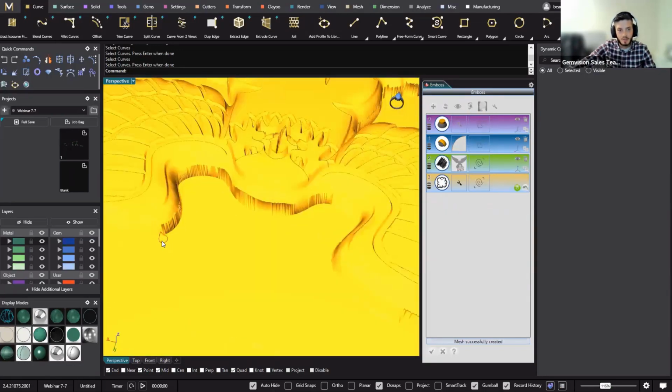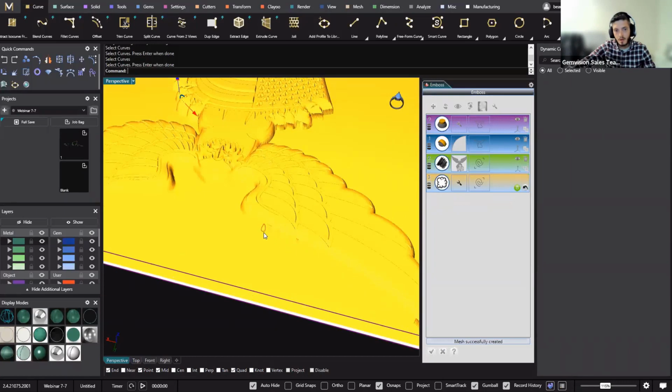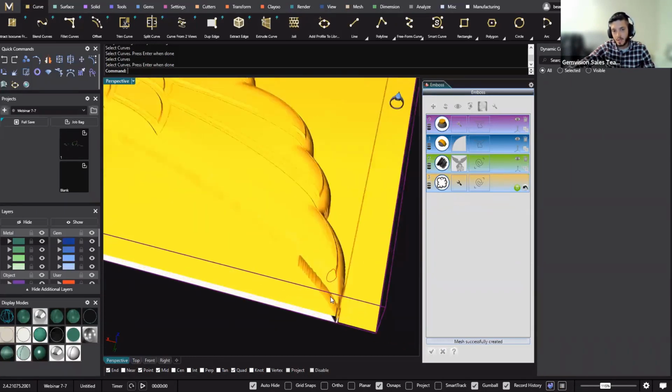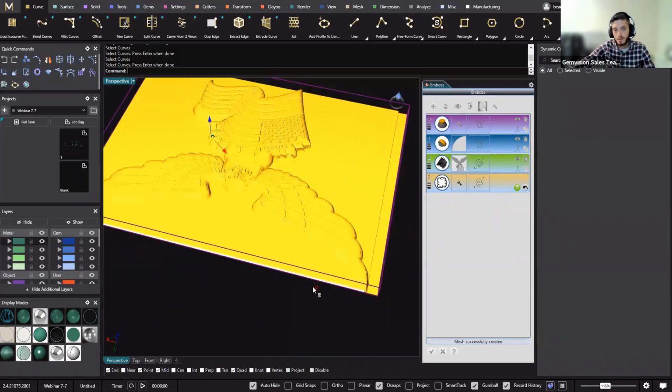Almost done, guys, so just bear with me. I don't technically need to do this. I just think it makes it look so much better. So that's why I do it.